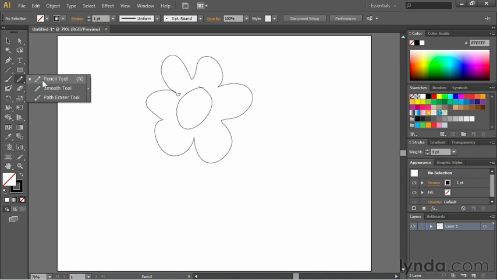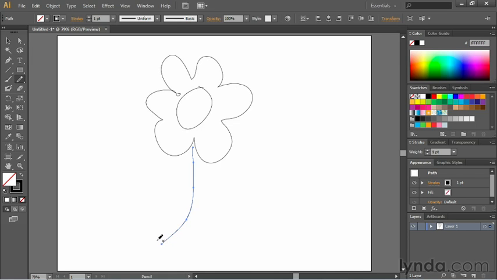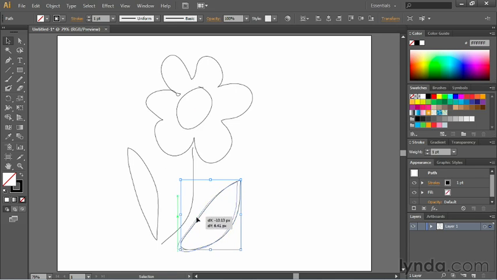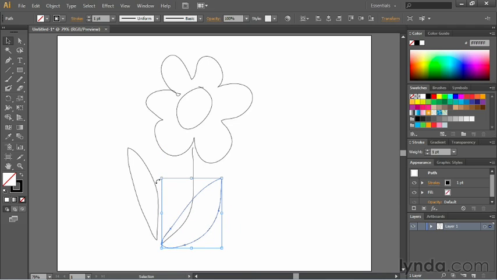So now I'll come back and grab my Pencil tool and I'll draw a stem, and I'll also draw some leaves. I'll grab my Smoothing tool and I'll kind of smooth these out. This one first. See, it just kind of simplifies the path a little bit. Then I'll take this and I'll move it over. Something kind of like that.